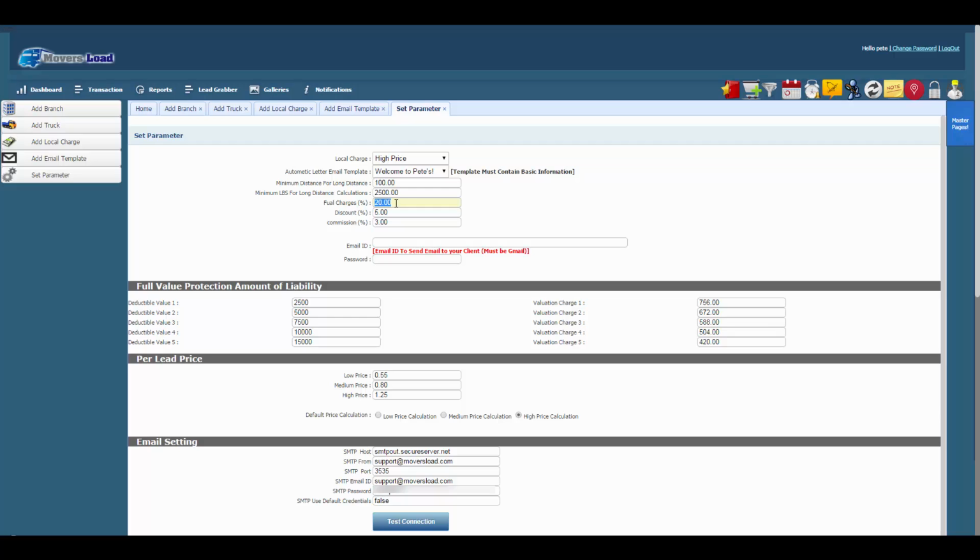Next, you can add a percentage for fuel that you want to charge in the Fuel Charges field. Go ahead and do the same for the Discount field. You can add the commission percentage you want to pay your sales team and anyone else you might pay by commission as well in this field.